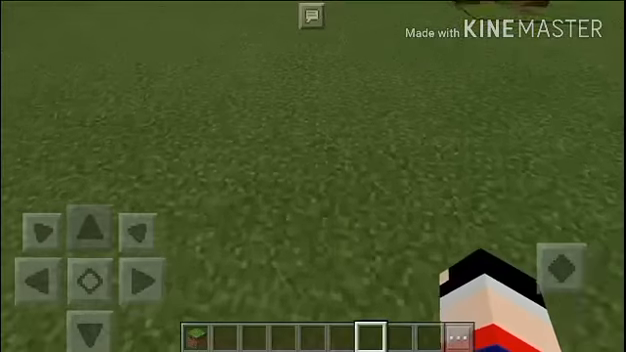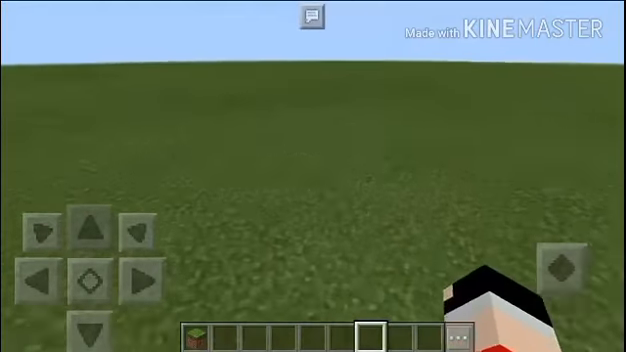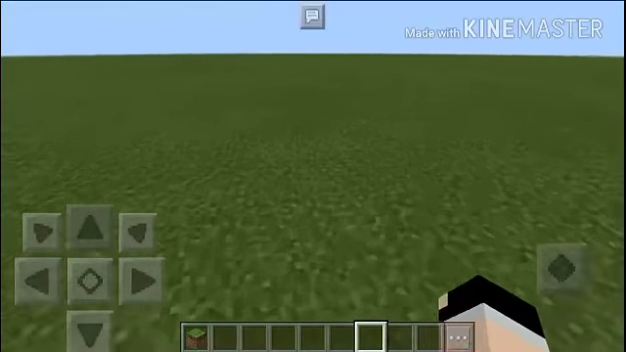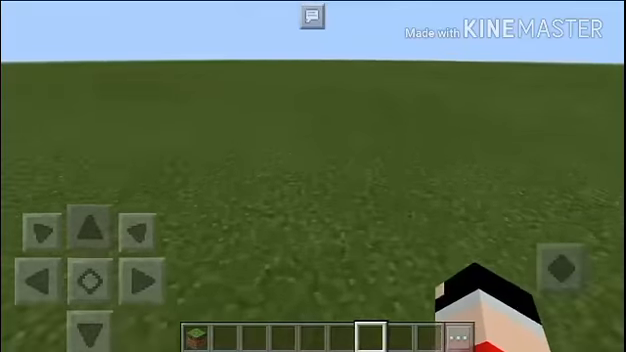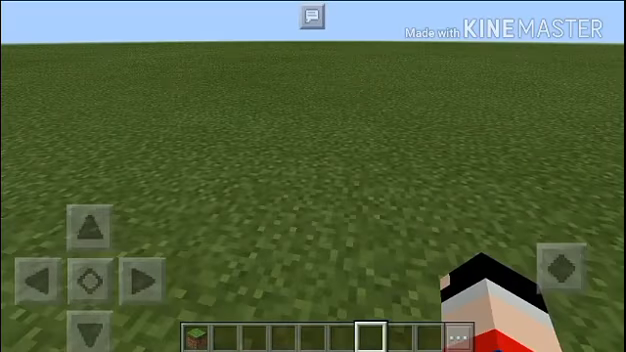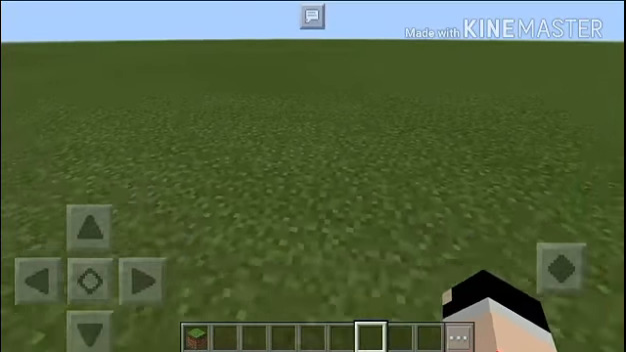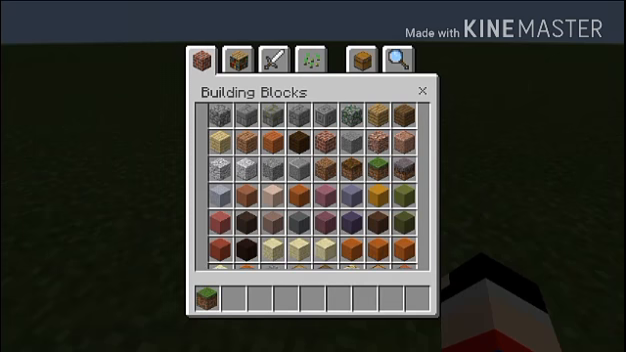Today I'm gonna show you the laptop trick in Minecraft Pocket Edition. And we start now.